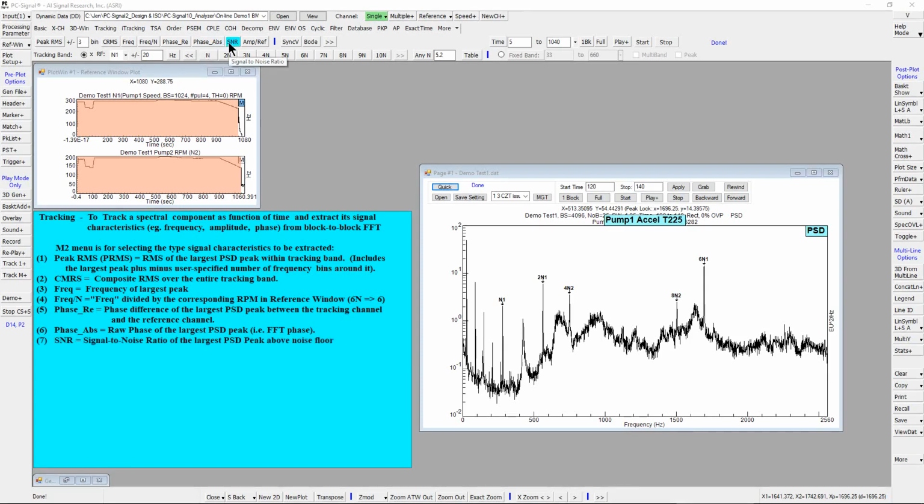Signal-to-noise ratio represents the largest PSD peak above the nearby noise floor. Amplitude over ref is the amplitude ratio of the largest peak between the tracking channel and the reference channel. In addition to the M2 menu, tracking also has an extra M3 menu, which is for tracking band selection.